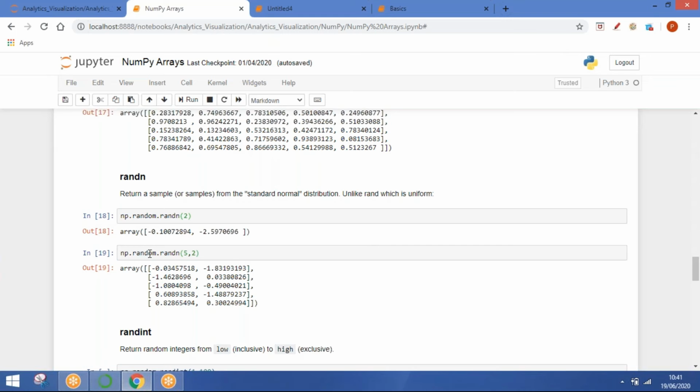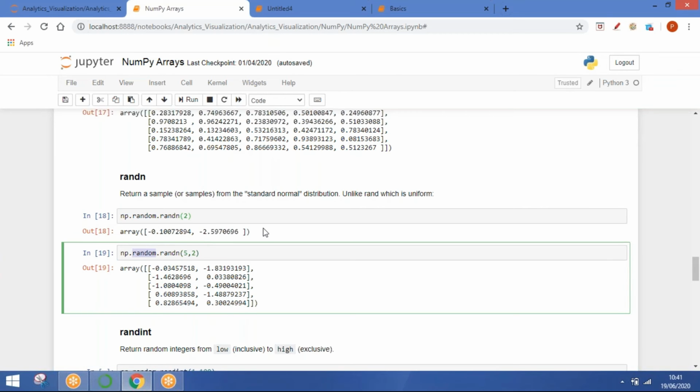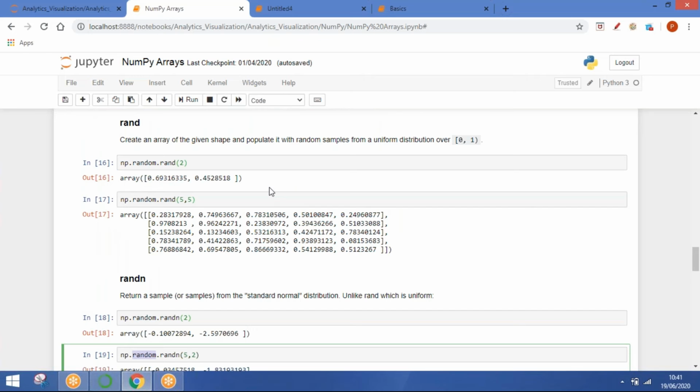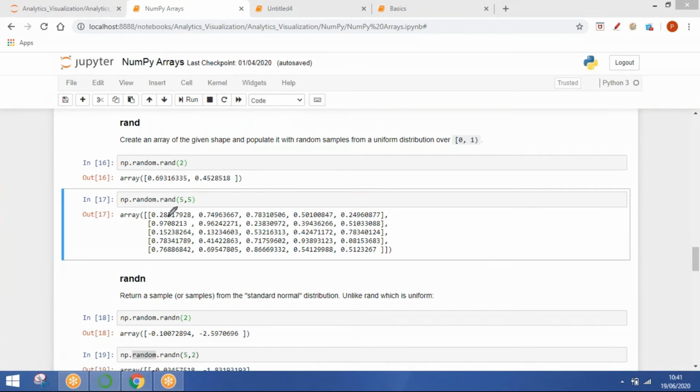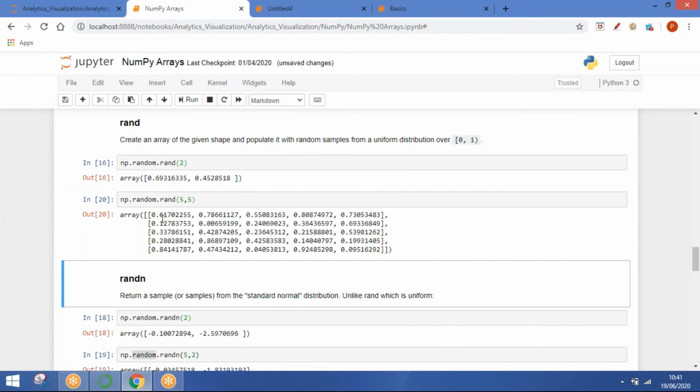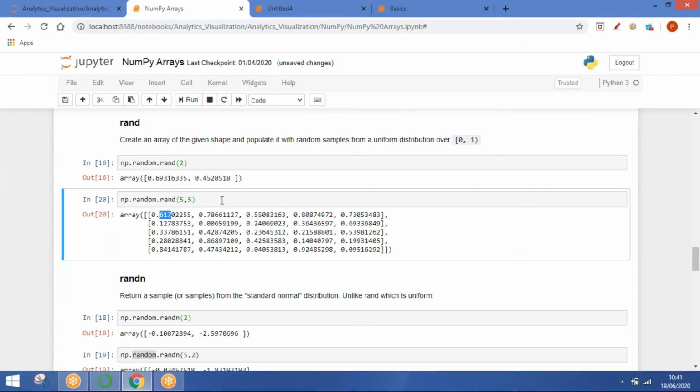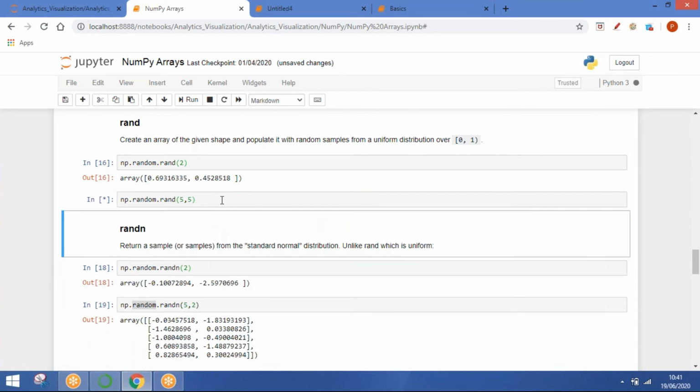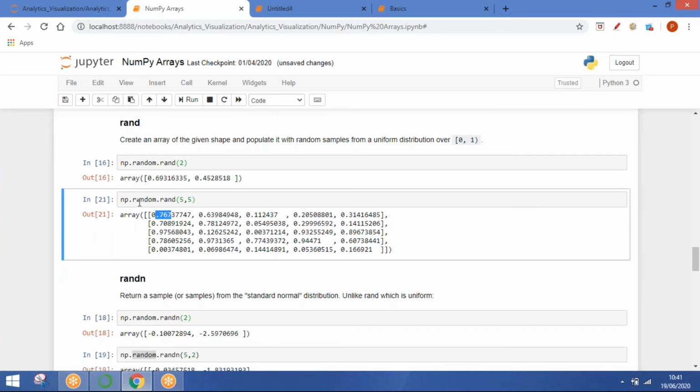Another point is that both are coming from the random library, so these numbers can keep on changing. Can you see that currently the first number is 0.28? As the name itself says, it is random. Can you see again I got a random number? If I rerun it, again I get a random number. Numbers keep on changing because I'm generating random numbers.